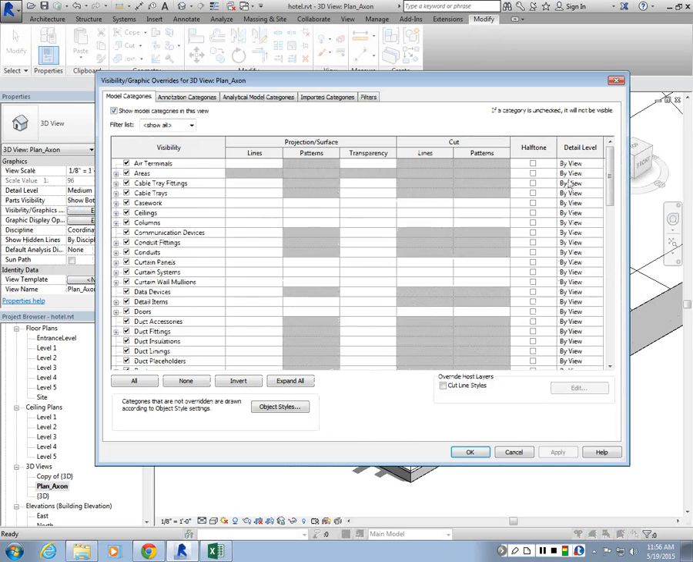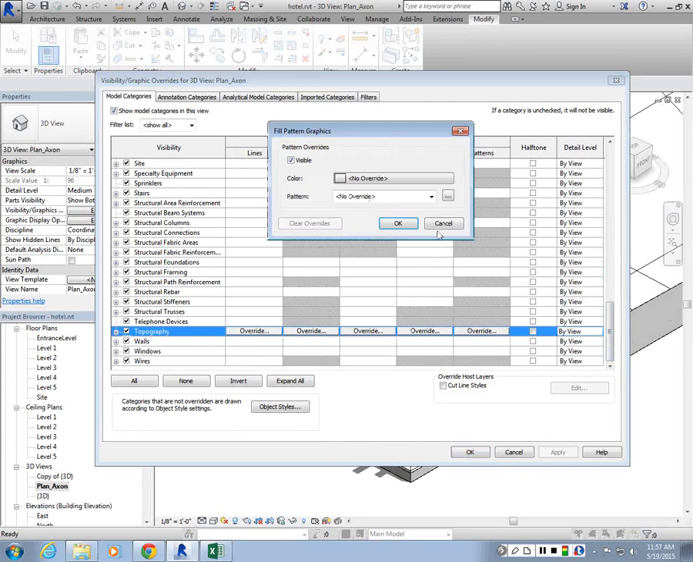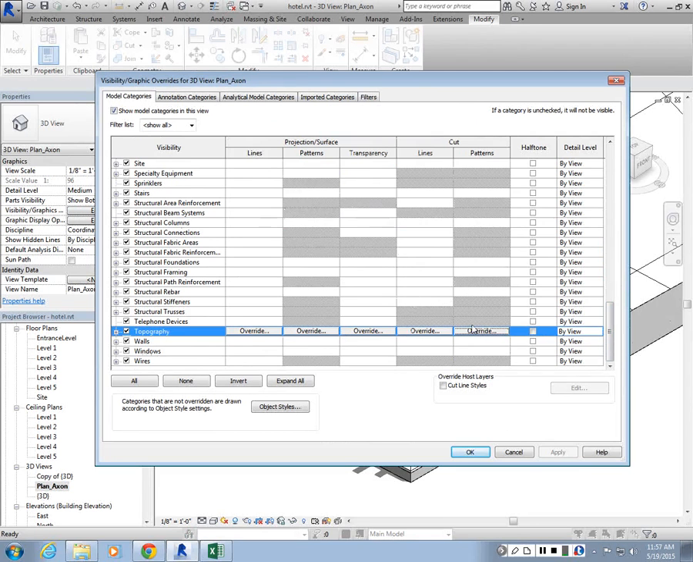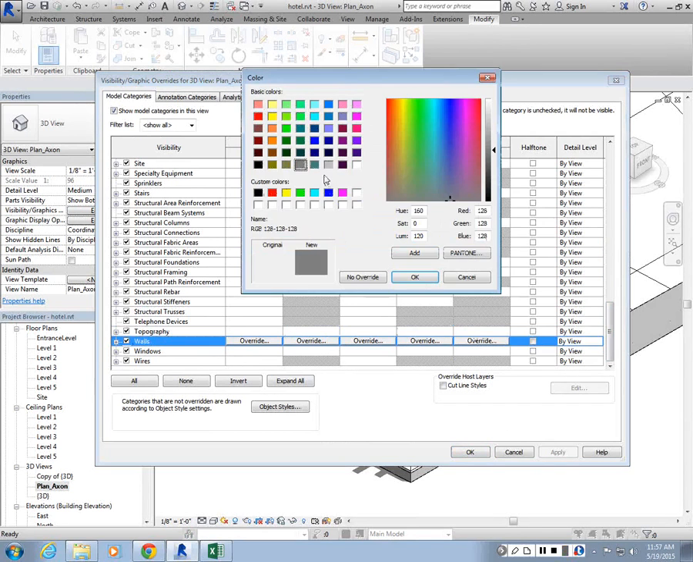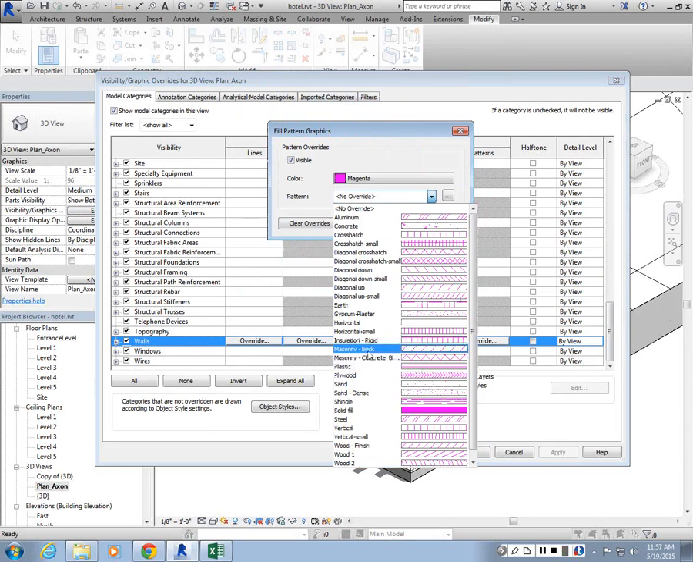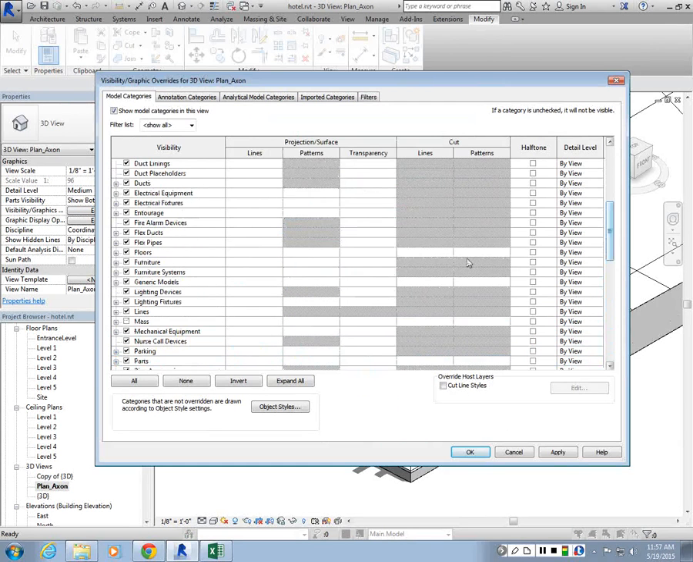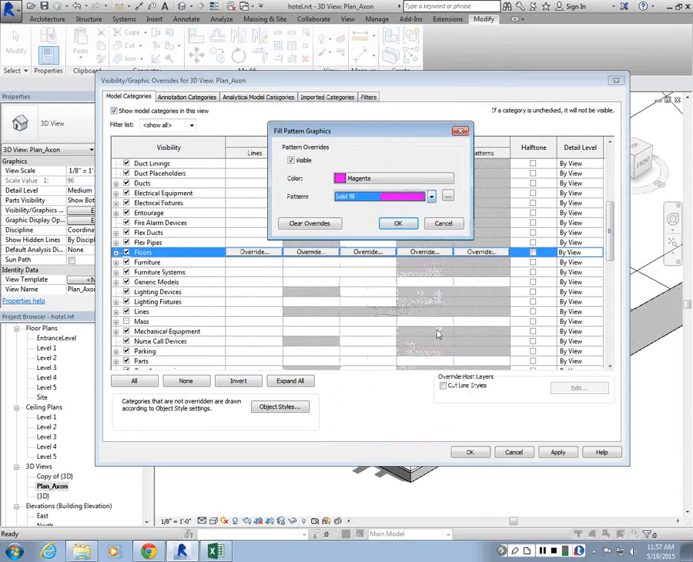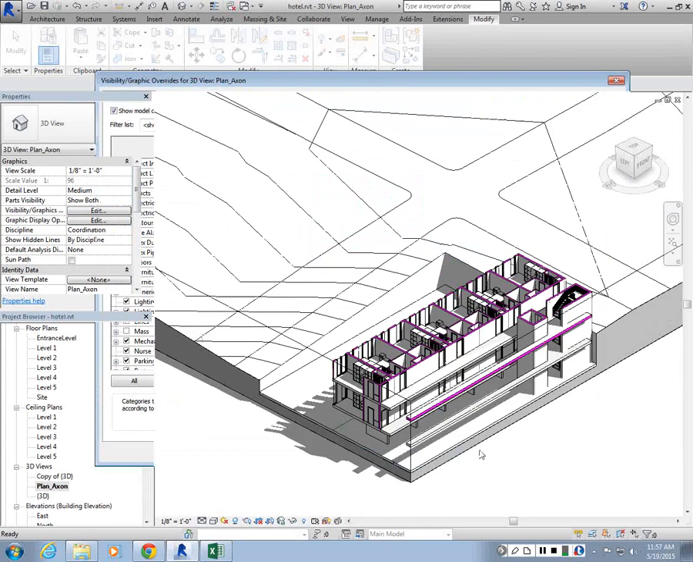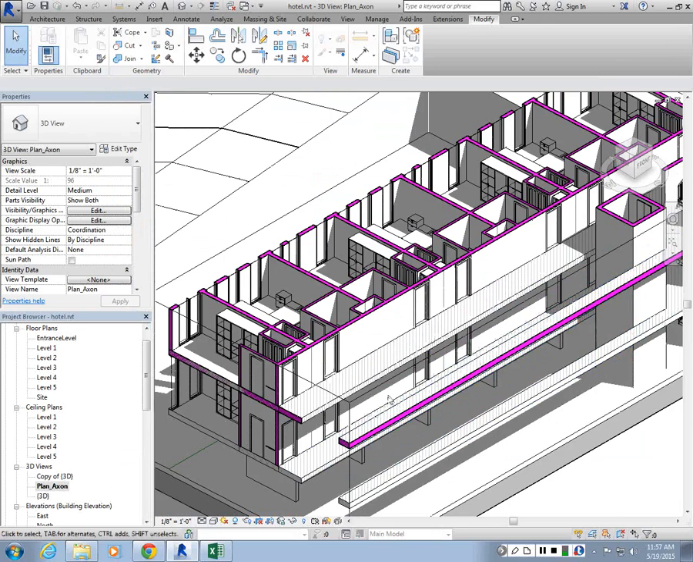visibility and graphics, and you can include pochades here too to override the graphic styles, right? So I can do a fill color for the topo, a fill color for the walls, floors, same stuff. So magenta, solid fill, that's walls. So I can do the same for the floors. So I can basically add those pochades there.